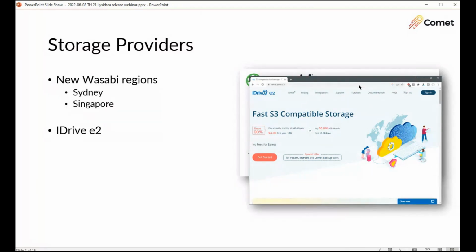They also support bucket versioning for storage immutability, which is the perfect defense against ransomware. So that's a very advanced feature. It puts them in a pretty rare crowd. E2 works very well with Comet. You can absolutely expect to hear more about them in the future.